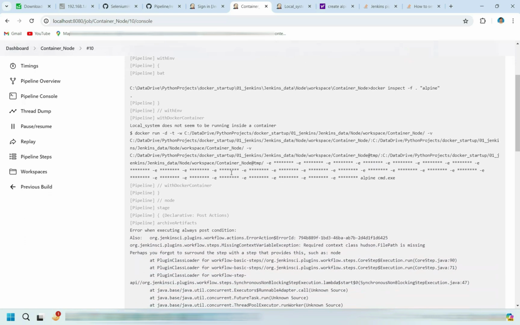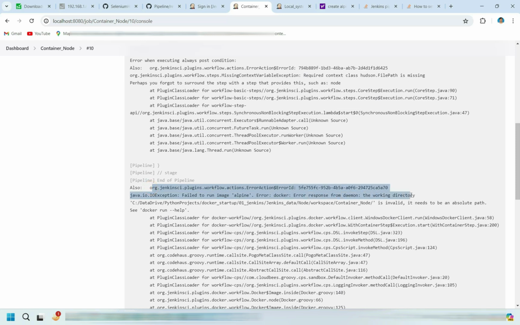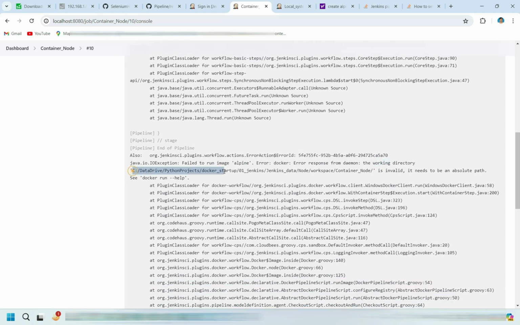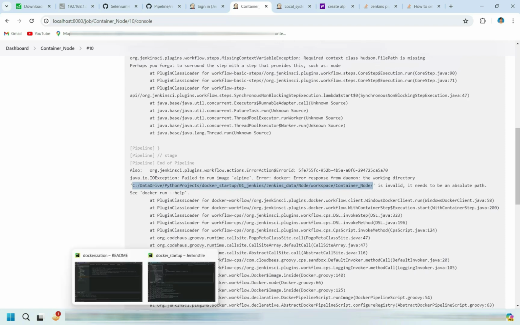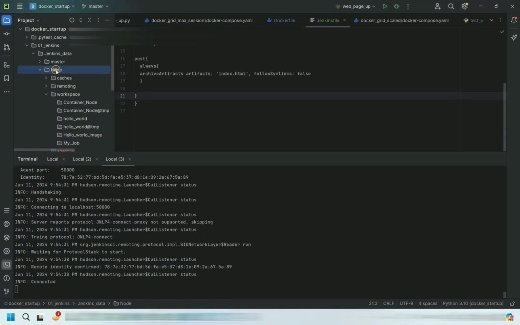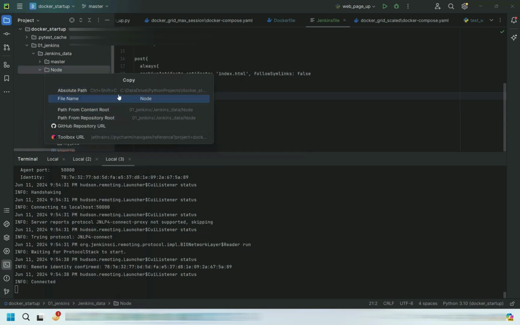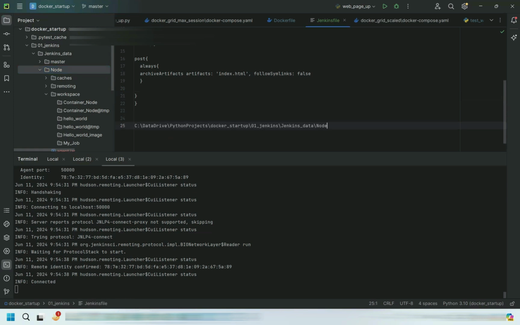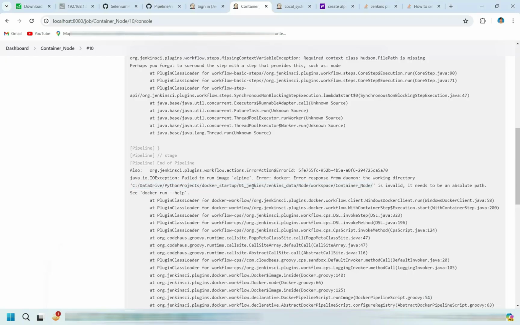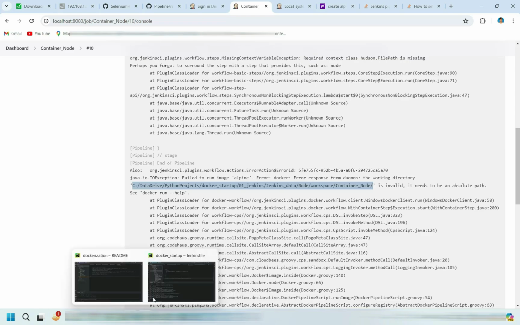Now, what is the problem it is facing? The error is: error response from daemon, working directory, this directory is invalid. So this is the problem that I'm getting here. Actually, if we think about our local system, I'm showing you this is a valid directory. If I copy this path, I can say this is a valid directory. The same directory I have provided inside Jenkins. So if I copy the same thing here, just to double check this.